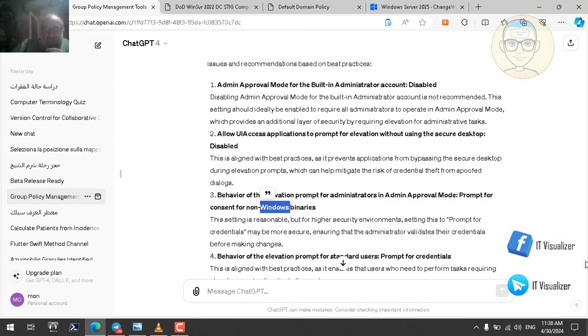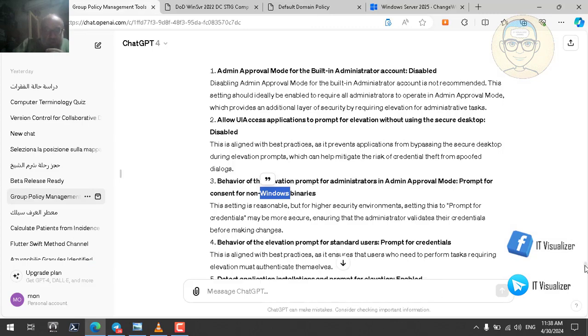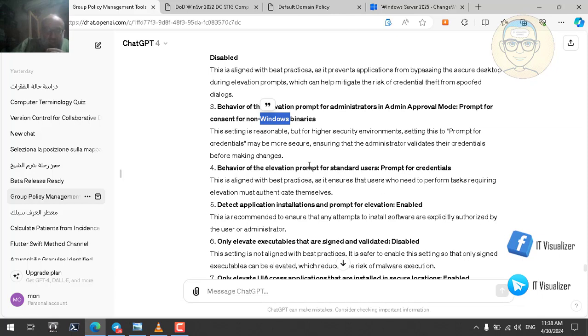Then the behavior of the elevation prompt for standard users. Here also, we need to disable this. If a standard user tries to run a program that needs administrative privileges, he will not be prompted. He will be blocked completely. He will see a message saying you are not allowed to run this program, it should be run with administrative privileges, and that's it. It will not prompt for administrative credentials, because if you enter the administrative account data on this machine, it can be hacked and stolen. Your administrative account can be stolen.